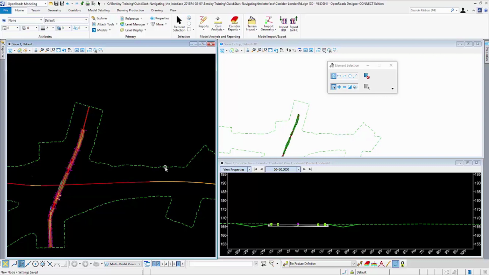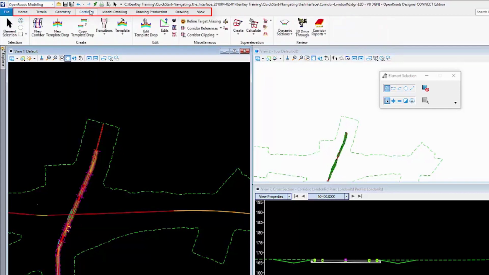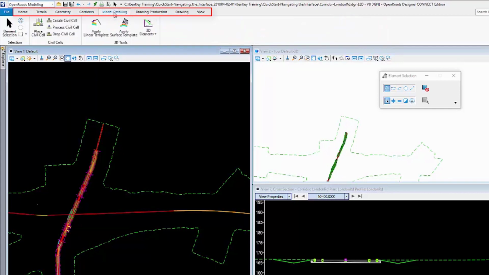New to the Connect editions of Bentley software is the ribbon interface. The ribbon interface is a familiar interface used by many popular software packages. The ribbon interface consists of tabs, groups, and commands. The tabs are on the top, and they are broken down into categories.